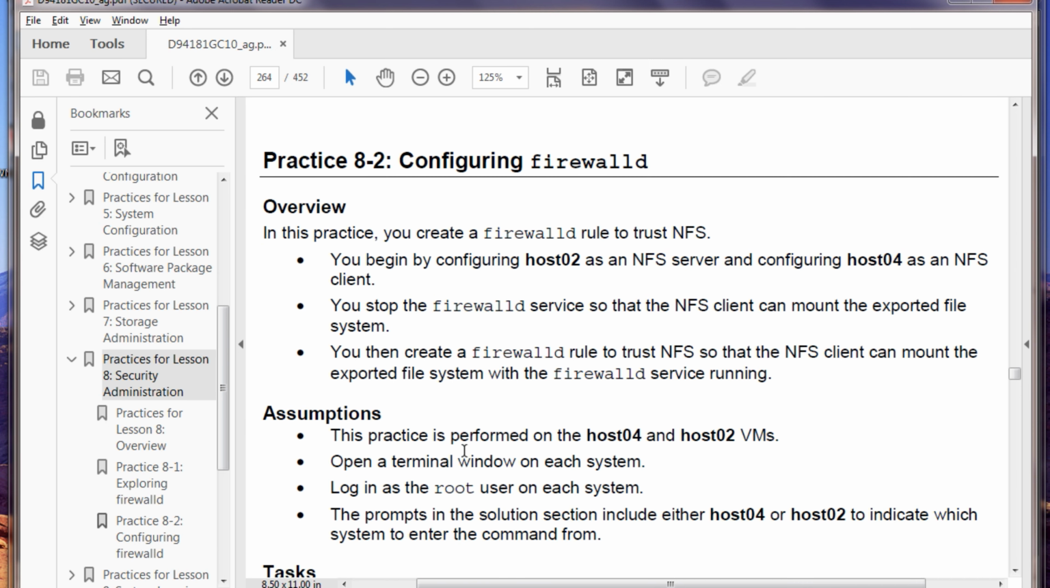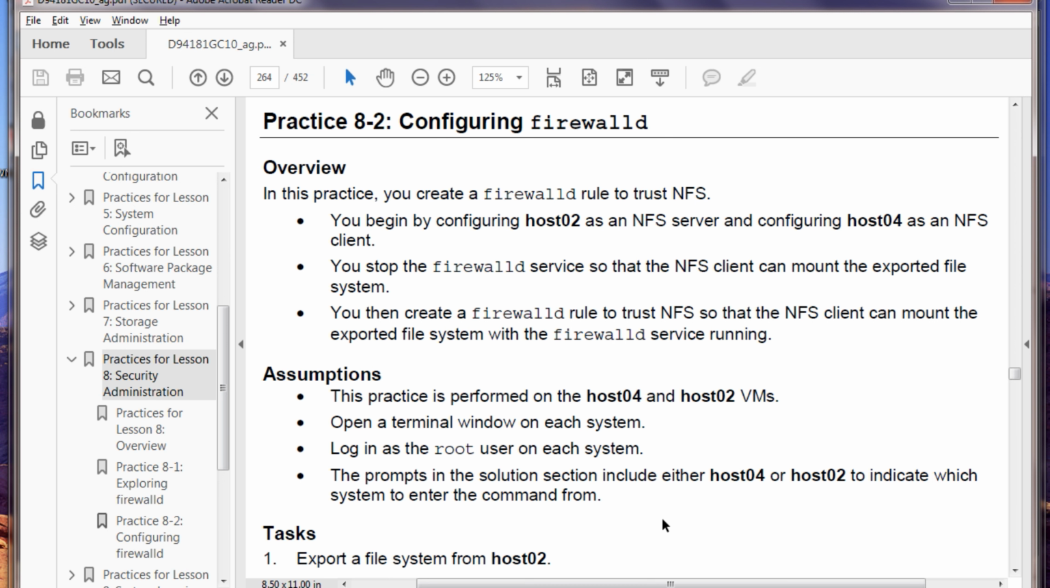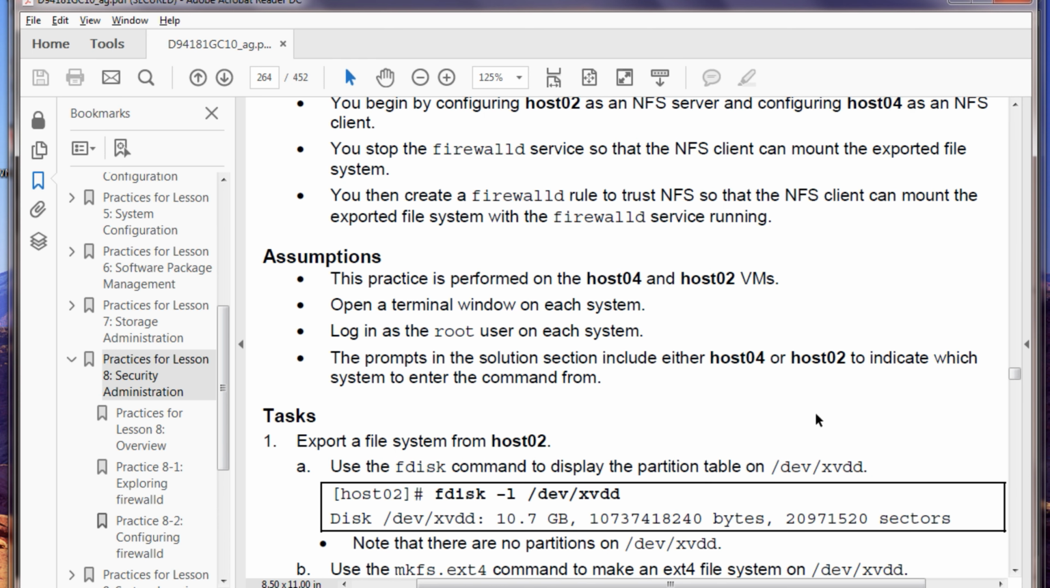And so the practice is performed on host 4 and host 2. We want to open a terminal window on each system and log in as the root user. Prompts in the solution section include host 4 or host 2 to indicate which system you're working on. All right, so what we want to do is export a file system on host 02, and we really want to be able to connect there through a command line GUI.